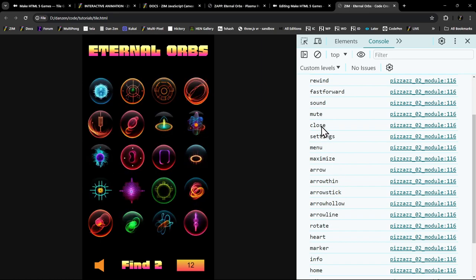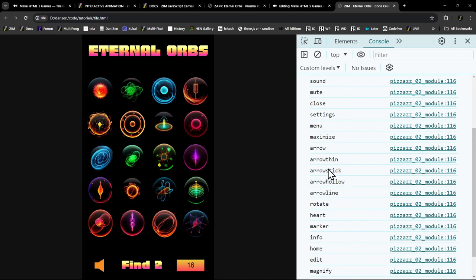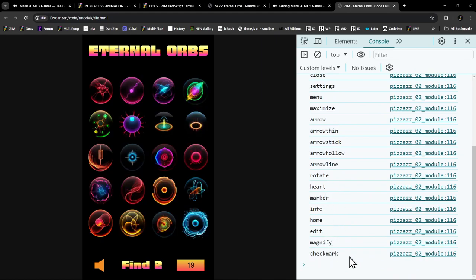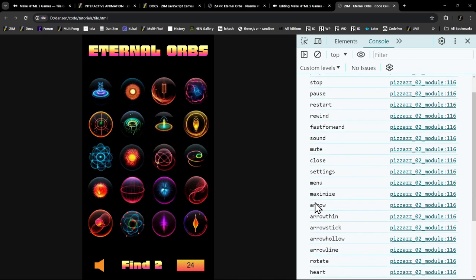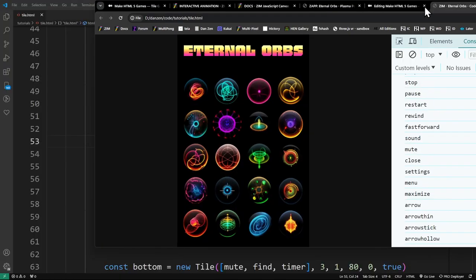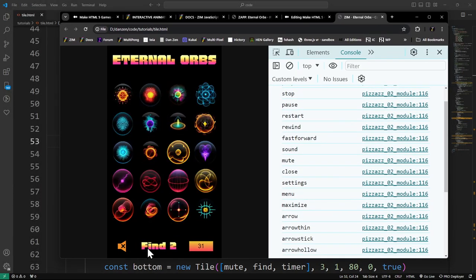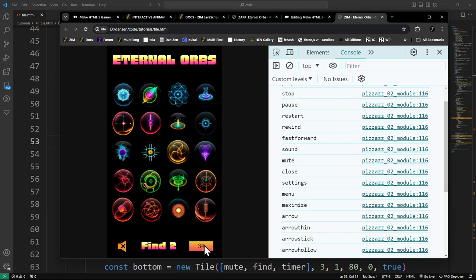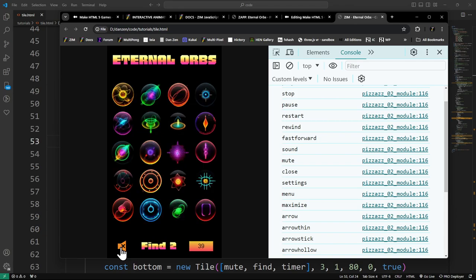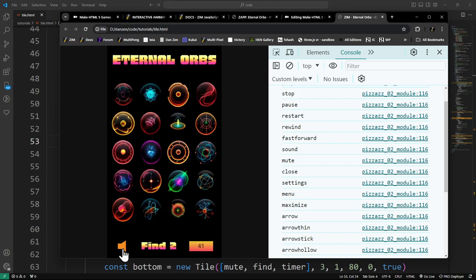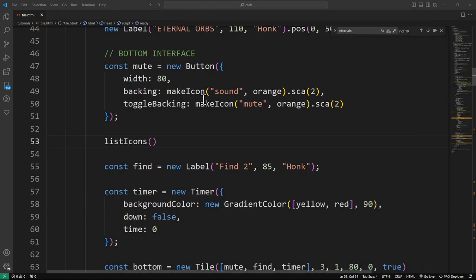There's the mute. We've got a close. That's just an X. Fast forward, rewinds, plays, different types of arrows, hearts, markers, edits, magnifying glasses, that kind of stuff. If there's any icons that you think should be in there, let us know, and we'd be happy to add them. Oh, that put the stuff down there at the bottom. I forgot that it was going to do that. Okay, find two, and there's the timers going, and here's the mute, and you see the little X on there.